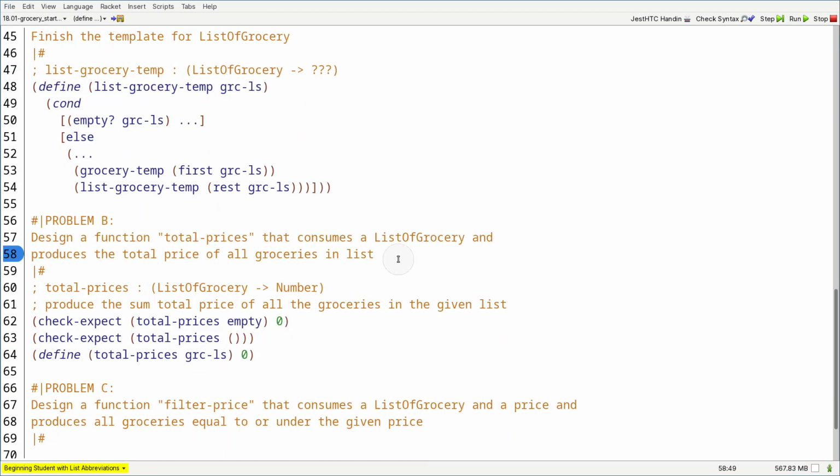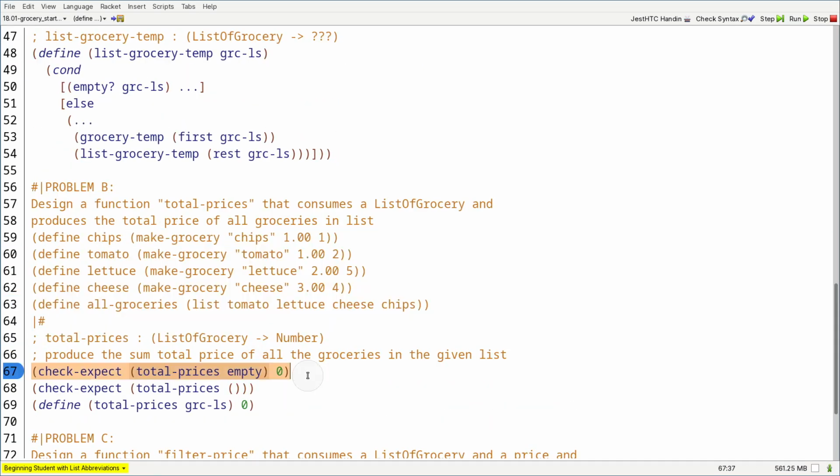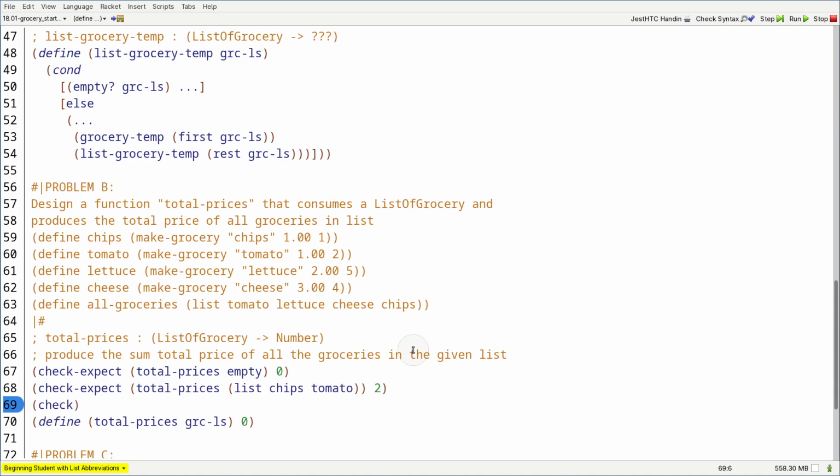Problem B, that's what we're on. So we're still running examples. What happens if we're given the list chips and a tomato? Chips cost $1 and tomatoes cost $1, so this should produce 2. Hopefully you get a picture of what this function does.